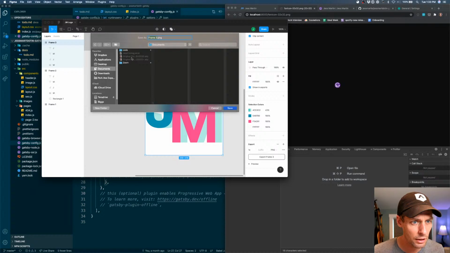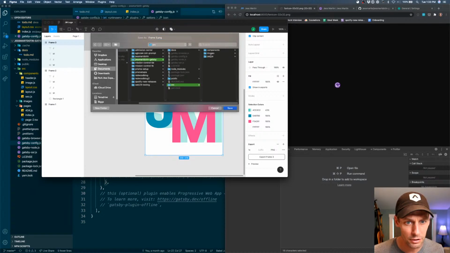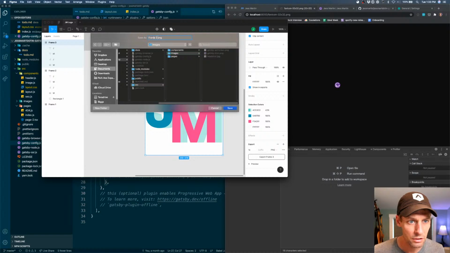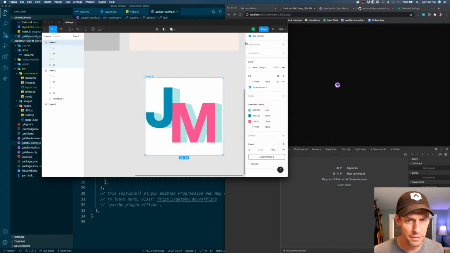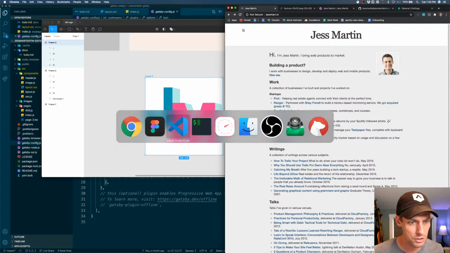All right, so now documents, code, Jess Martin Gatsby. We want to be in the source directory and in the images directory. I'll just call it JM logo. And I'll call it Favicon since I'll probably have another logo in there that's fuller, like a full-size logo. Cool. I think that's going to be transparent by default because the frame doesn't have any rectangles, but we'll see.